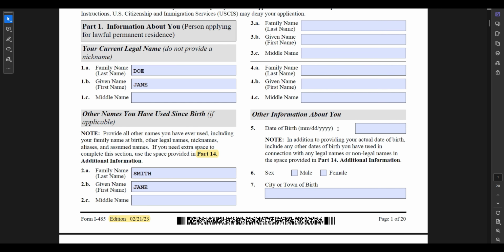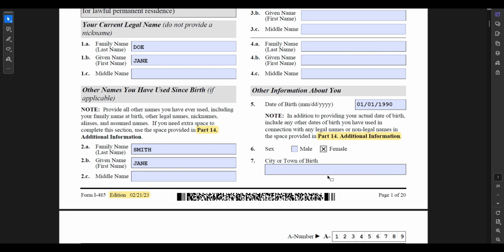Moving on, provide your date of birth here. Next, provide your sex and city and town of birth.